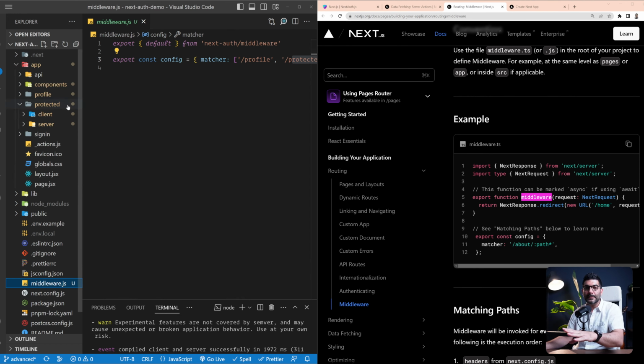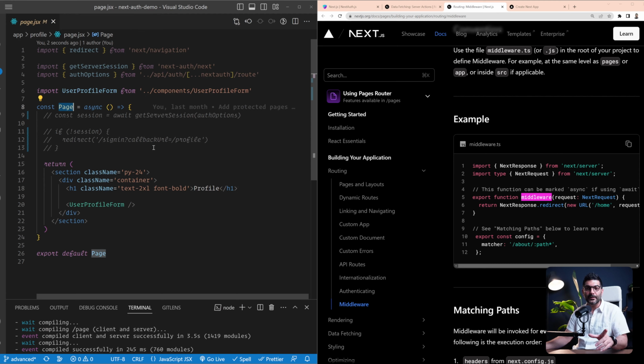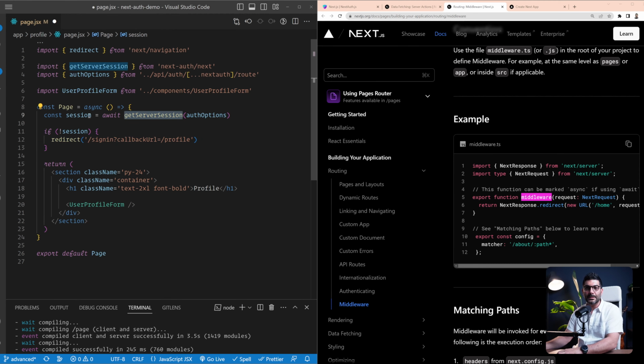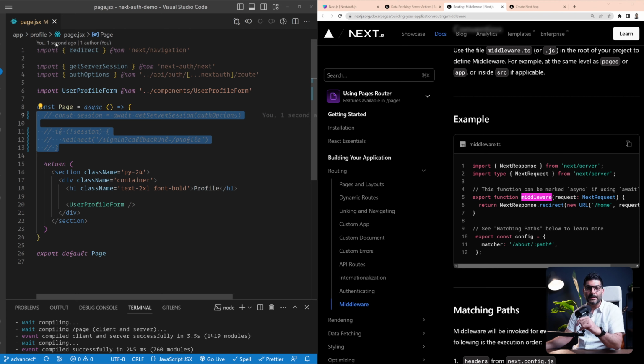Inside of the profile page, as we saw together, previously we were using this get server session, checking the session. If there was no session, we were redirecting it to the sign-in page by setting a callback URL. But right now we no longer need these because the middleware is actually doing the same thing. So we don't need these guys.